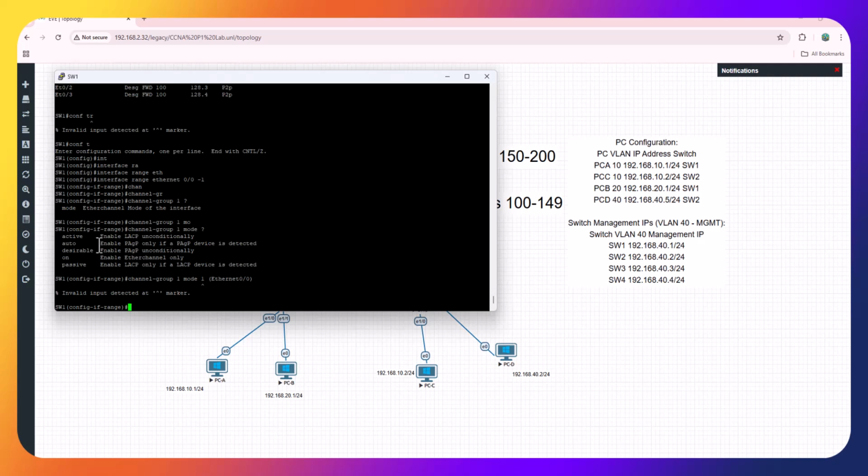PAgP: if we configured one side as auto and one side as desirable, one of them will be sending the negotiation packet and one of them will be waiting for it. The same thing with active and passive: if one side is active and the other side is passive, the active will send the negotiation packet. If both sides are active, this is fine. Both are sending, so they will end up negotiating.